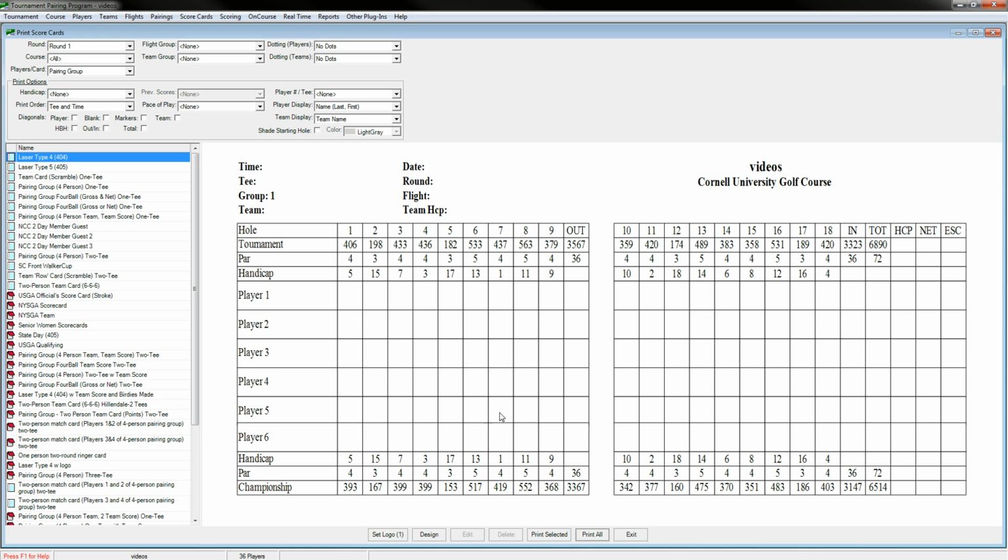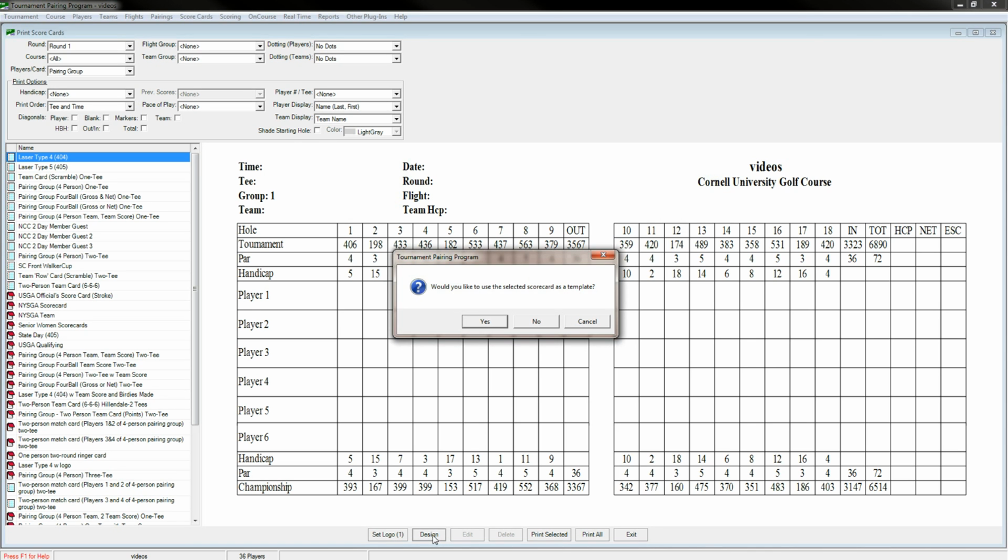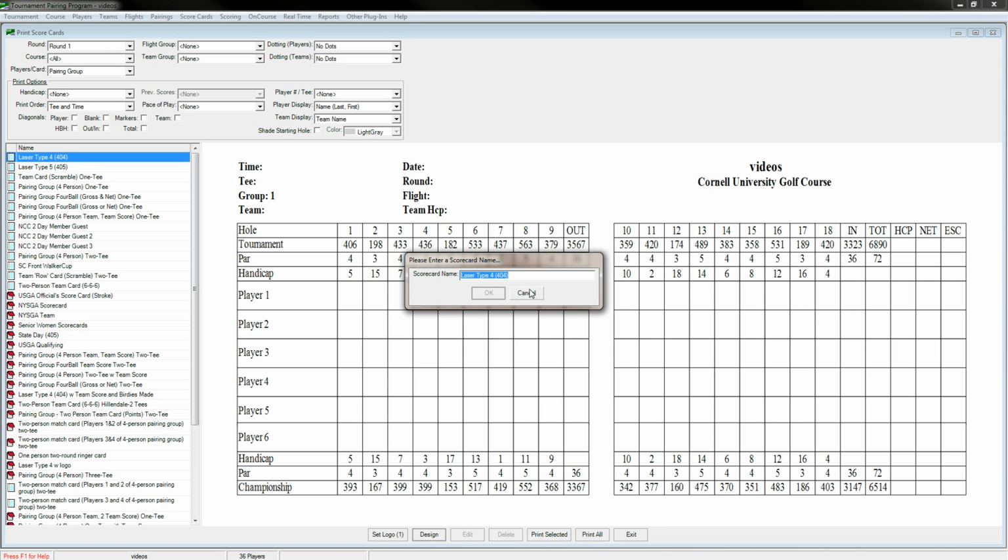So to edit this card, I'm going to click on the Design button and use this scorecard as a template. And I'm going to call this Pairing Group 4 Ball 2T with logo.